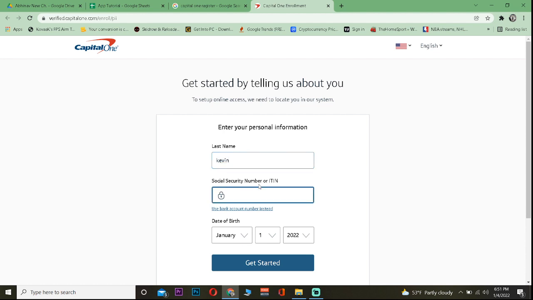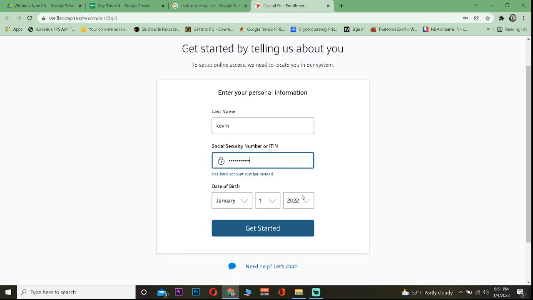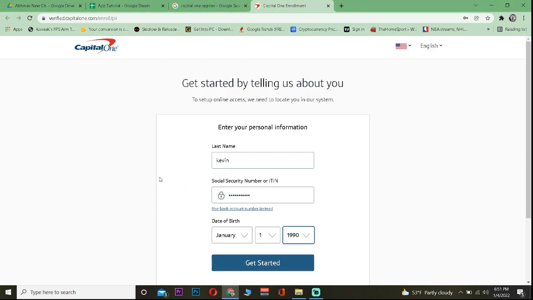First enter your last name and then enter your social security number or your TIN, and then enter your date of birth over here. And after you enter your date of birth, click on get started, and then it's going to ask you for some more information. And after providing all the information, it asks you an account under the information which you just provided will be created. So that's how you guys can register for Capital One's online banking account.